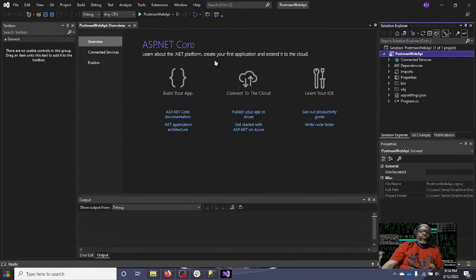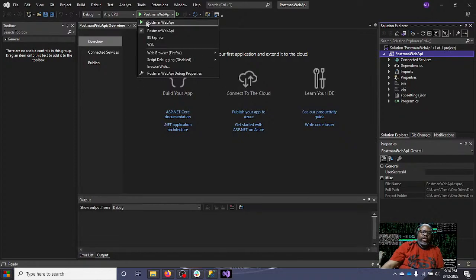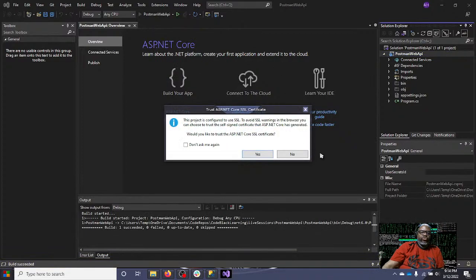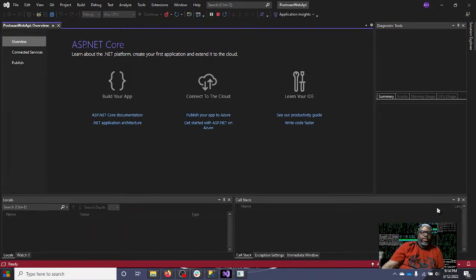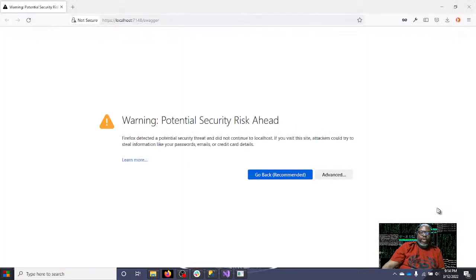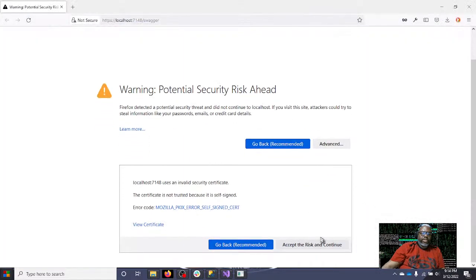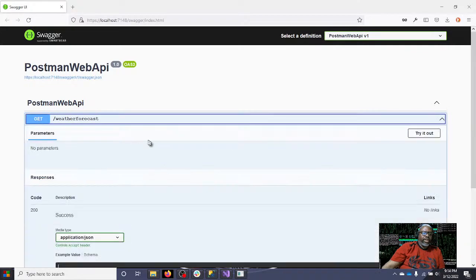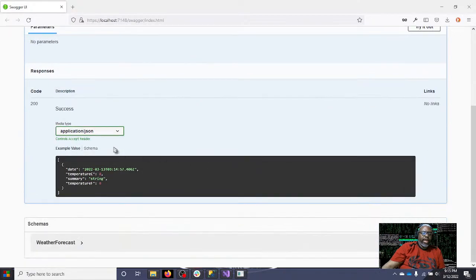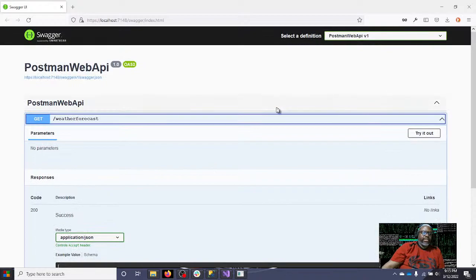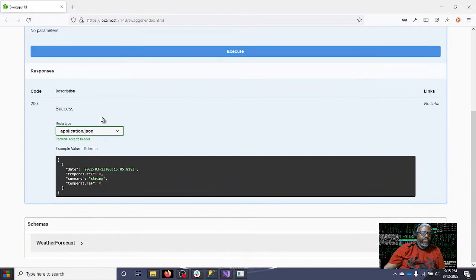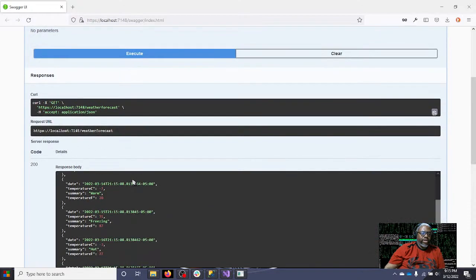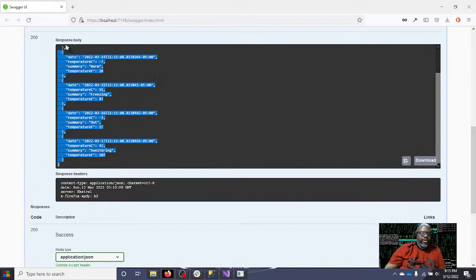And now when I launch this, this should launch a Swagger. Say no here again. It should launch a Swagger page where you can see, say advanced and accept the risk again. There we go. So now this is a Swagger page where we can actually try to launch and access our API. Okay, so we can say try it out, and I can say execute, and you can see it gives me information back here.